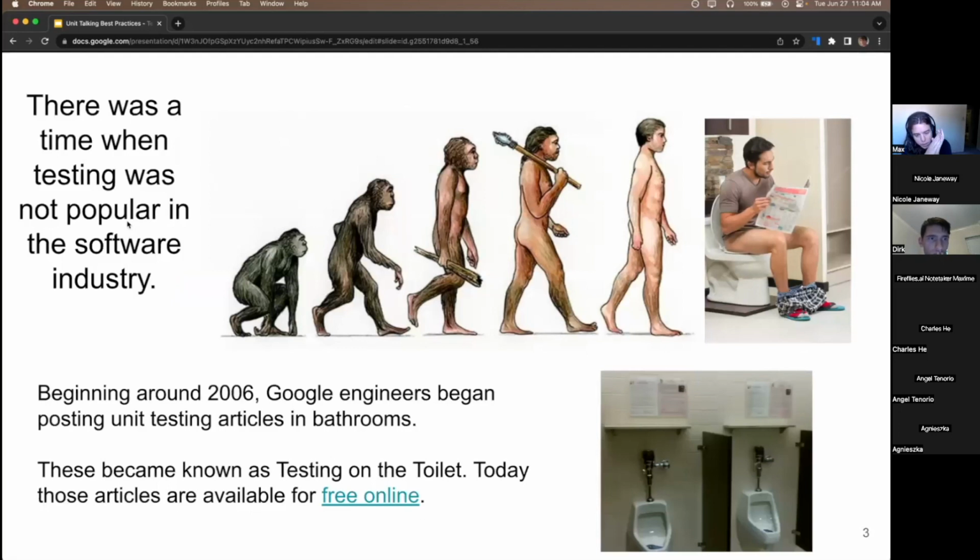So yeah, as you can see in this historically accurate depiction of evolution, there was a time before unit tests and before this thing called testing on the toilet. Testing on the toilet, you can see in the lower right of the screen, is literally how it looks at Google. When you're using the bathroom, you will be able to read these little signs that describe best practices. And these articles are all free online.